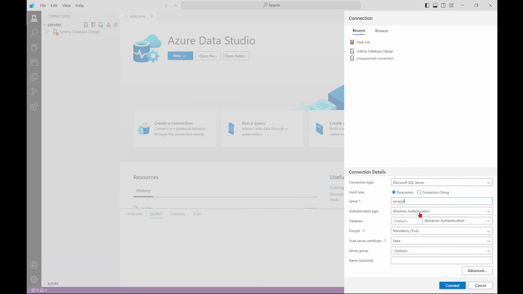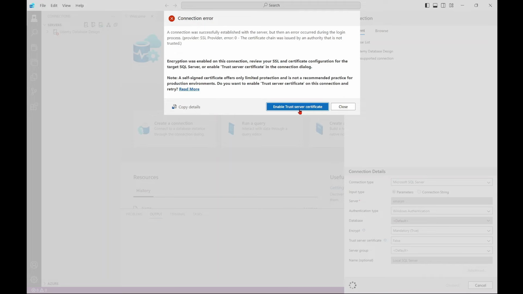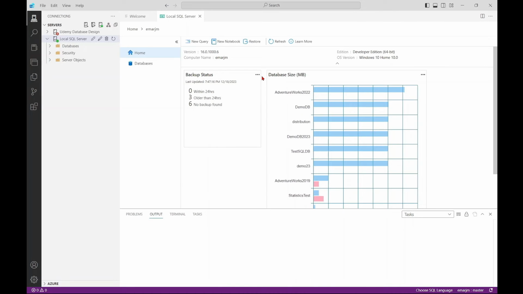Then for the authentication type, you can keep it as Windows. And then for the name connection, you can call this local SQL server. So in order to connect, you just hit connect. So now just enable trust server certificate. So we are now successfully connected to our local SQL server.